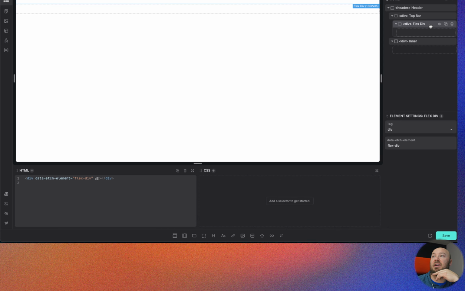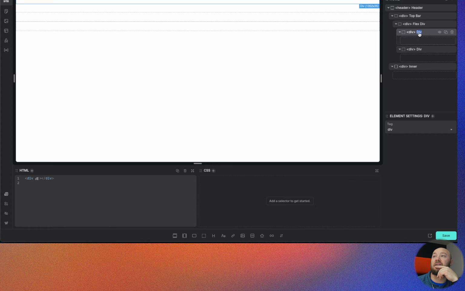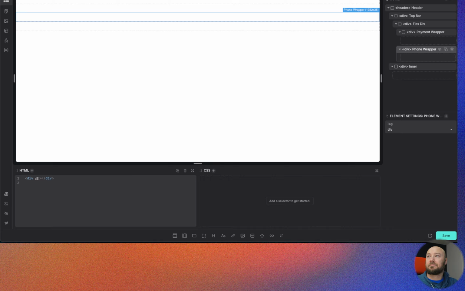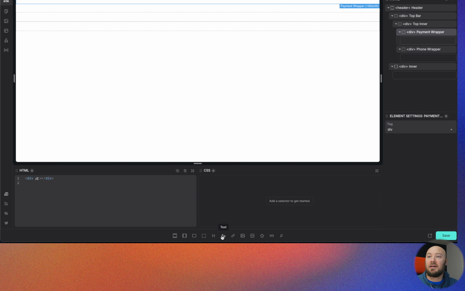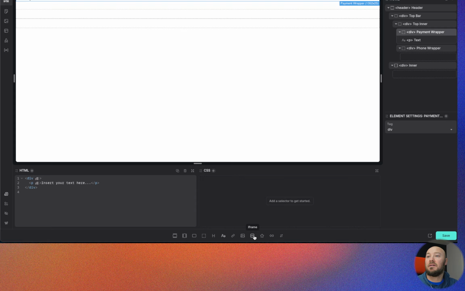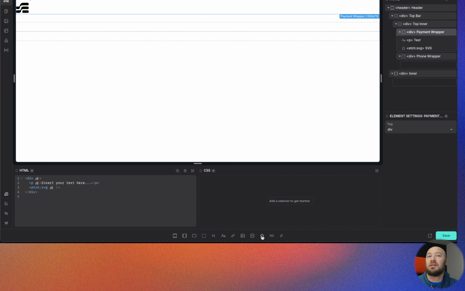So each of those I'm going to wrap in another div as well. Just going to duplicate that. I'll call this the payment wrapper and phone wrapper. Call this my top inner. In my payment wrapper, I have text, and then I have some icons, and I believe there was 4 of them. If I go back and look, 1, 2, 3, 4.